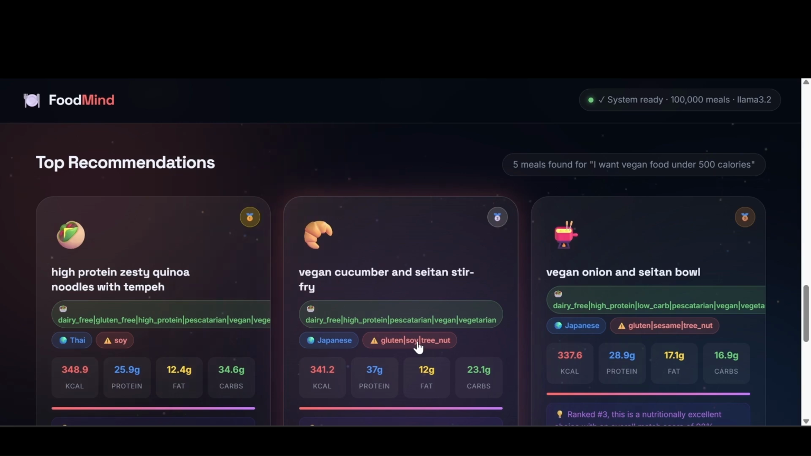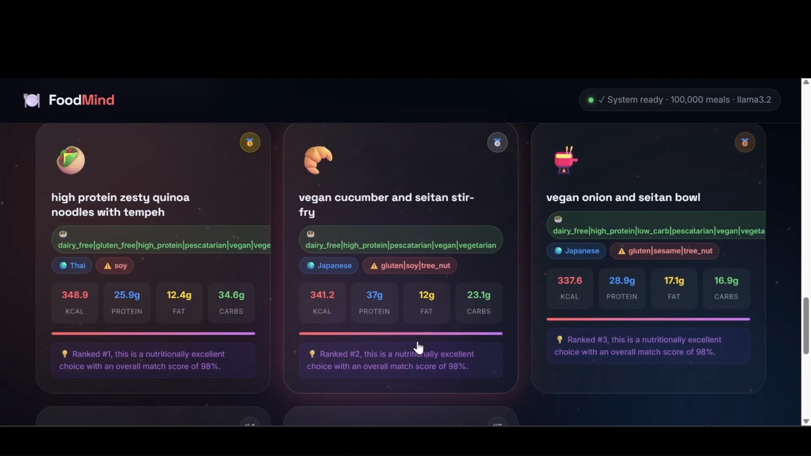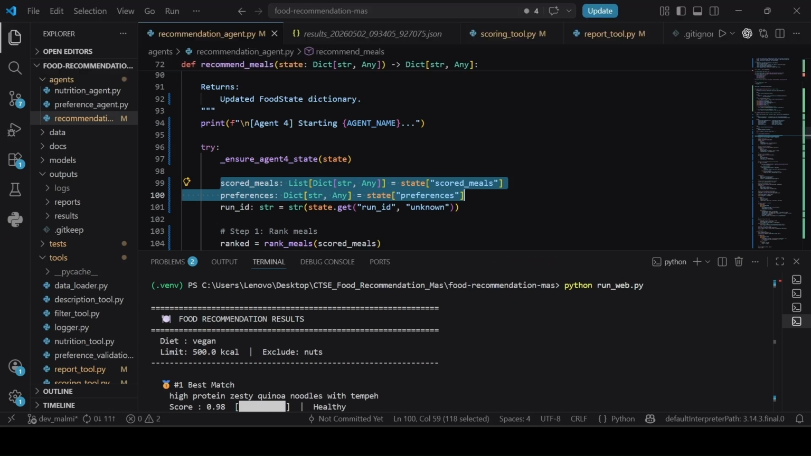My agent is the recommendation and reporting agent, which is the final stage of the FoodMind food recommendation system. As you can see, it is built to convert the analysis data into a clear final output for the user. My agent receives two main inputs from the shared food state: the user preferences and the scored meal list from the nutrition analysis agent. It doesn't invent new meals or change nutrition values. The key functionalities of my agent are ranking, selecting, explaining and reporting.